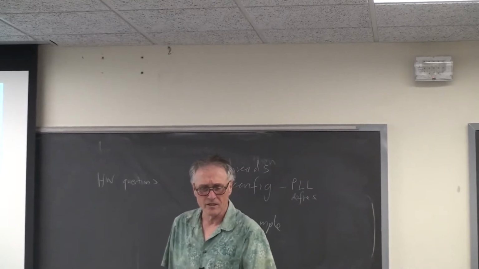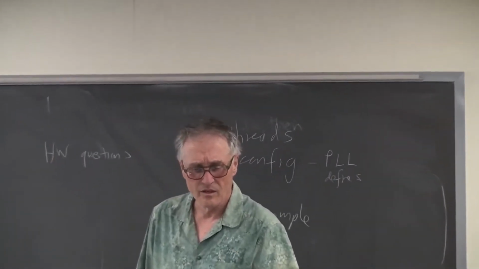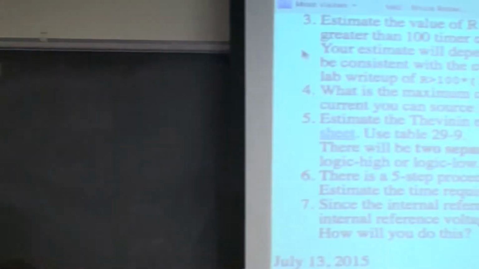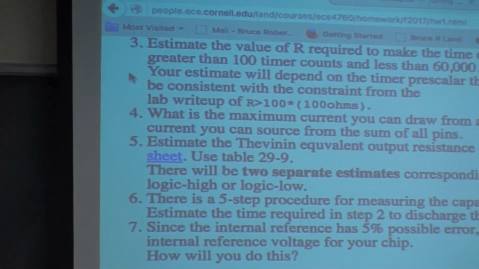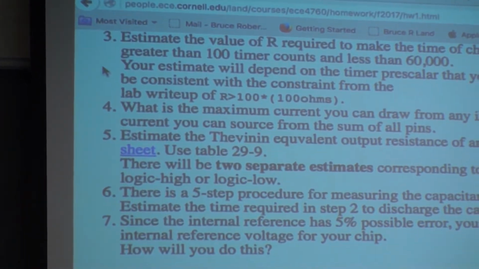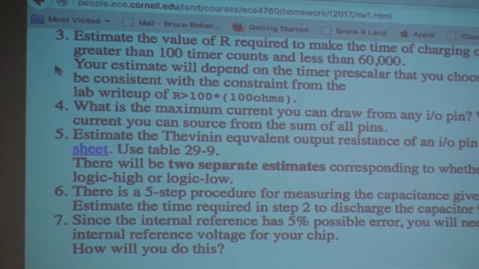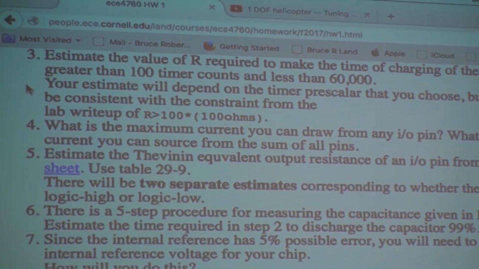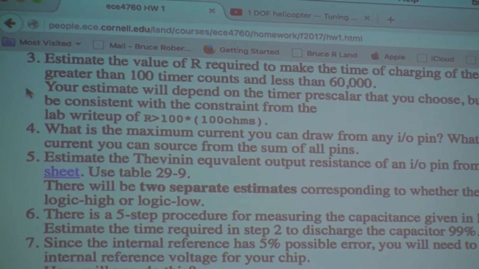Which one was it? The last one. Okay. So there's a couple of ways of doing that, but I'm not going to mention them right now. But after all, the internal reference is connected to one lead of a comparator.